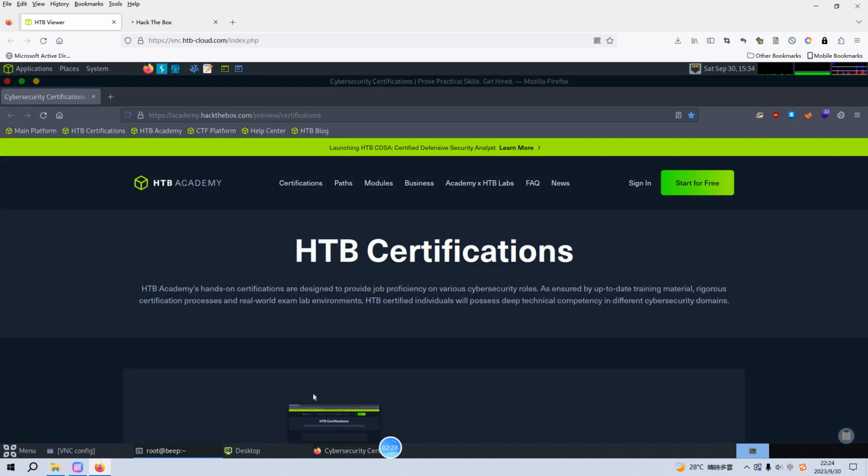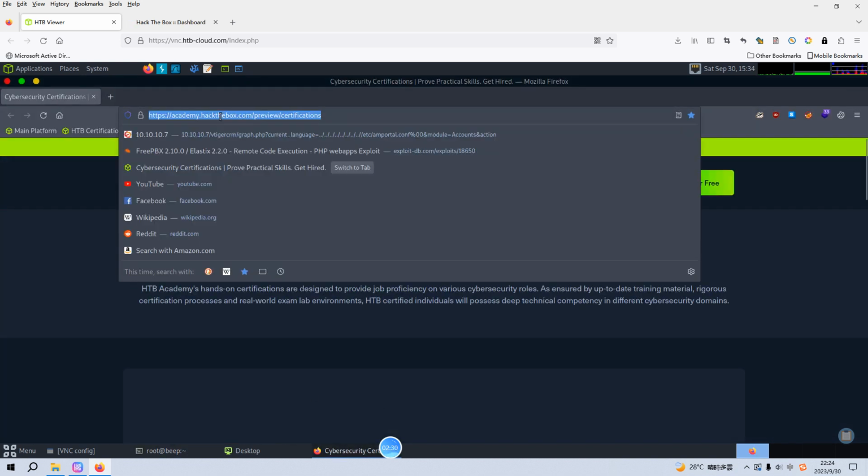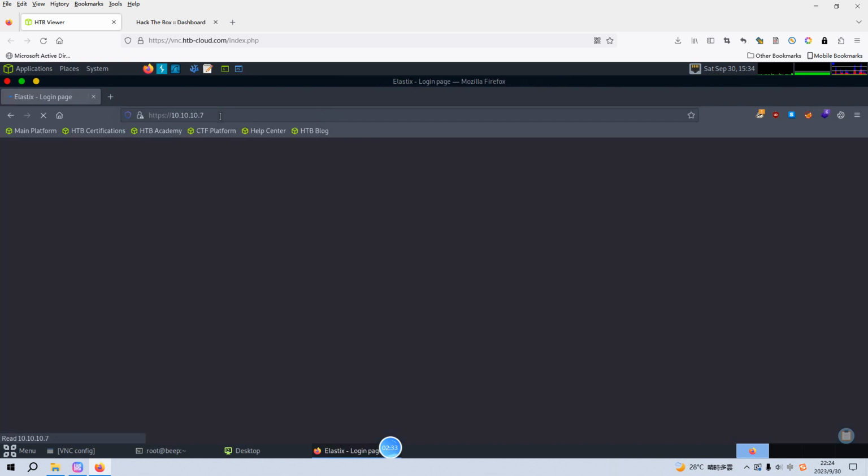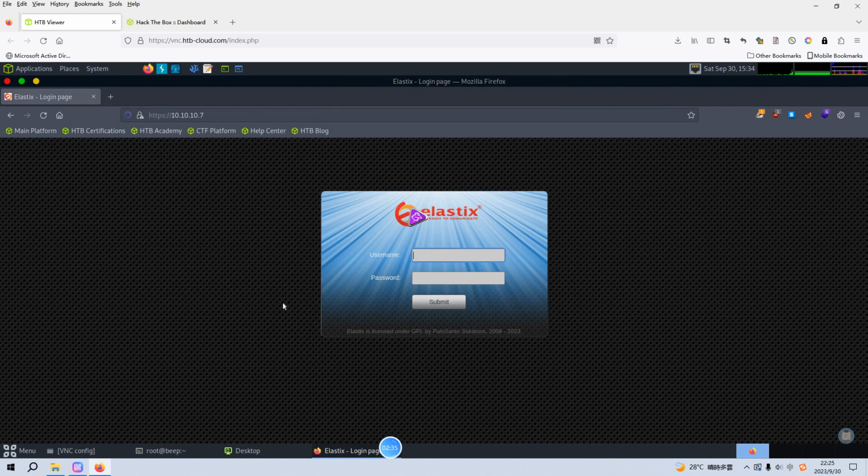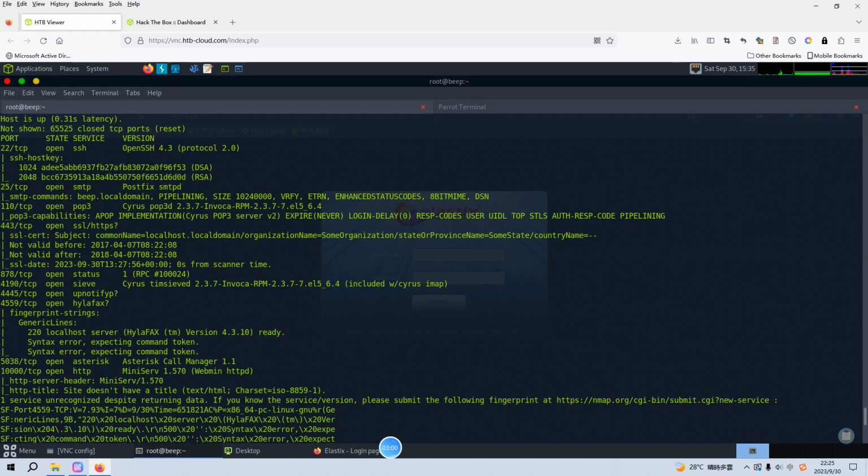Let's open up our browser and put the IP address of the target. And it will be automatically redirected to this HTTPS. And this one requires us to be authenticated. But at this moment, we do not have any credentials, username or password. So from here, we can know this software or application is Elastix. So we can check whether this one has a vulnerability.